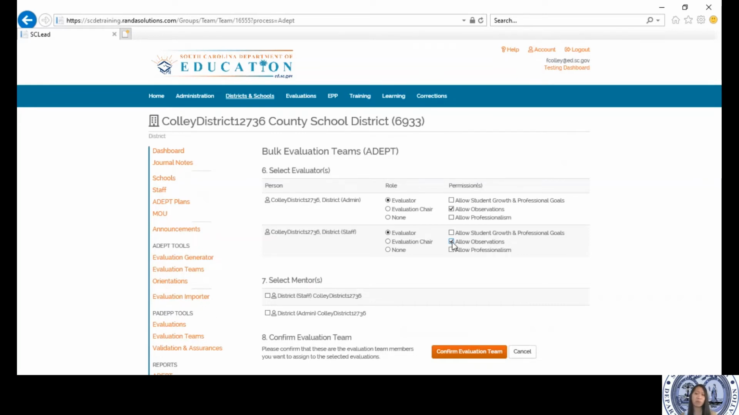We do know that you only need one evaluator on the evaluation team of an induction teacher and a mentor, but that is the floor that we set at the Department of Education. The districts can definitely go above and beyond, but this is an example just to show you that if you choose somebody as an evaluator, you cannot choose them as a mentor.